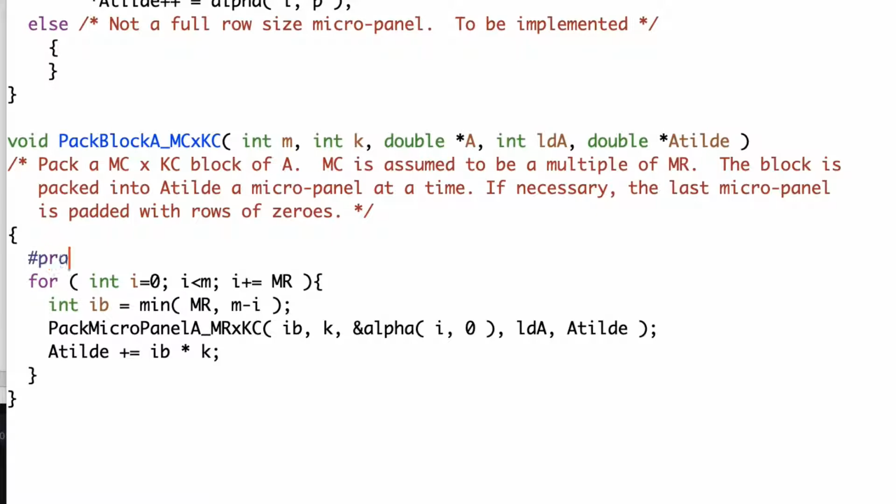So we could throw in a pragma statement parallelizing this for loop. And what would that do? Well, it would make different threads pack different micropanels. And you probably went ahead and tried this already. And what you noticed is that you got the wrong answer.